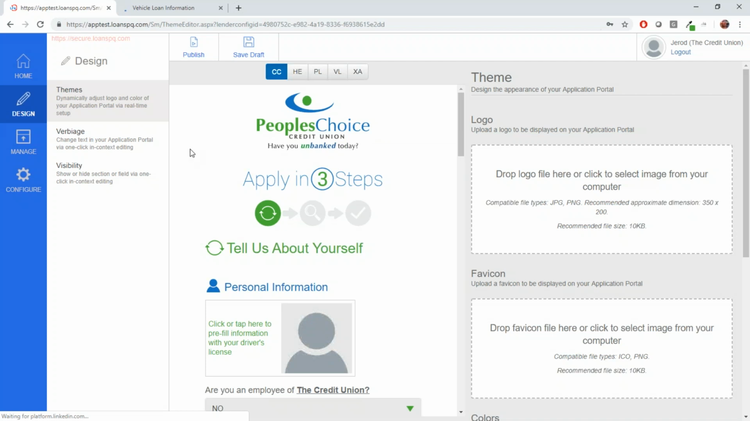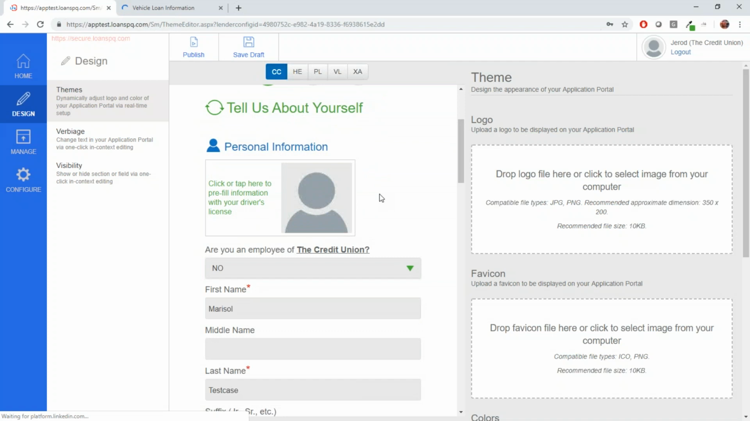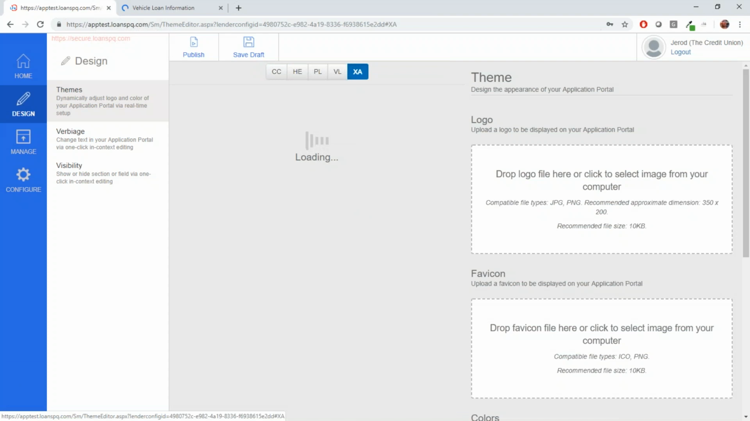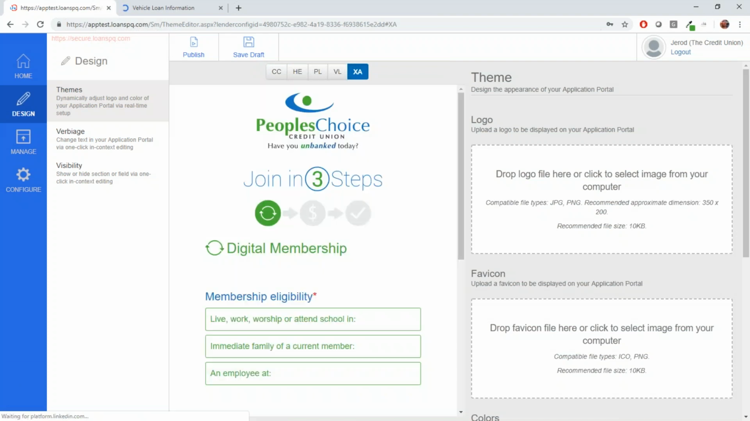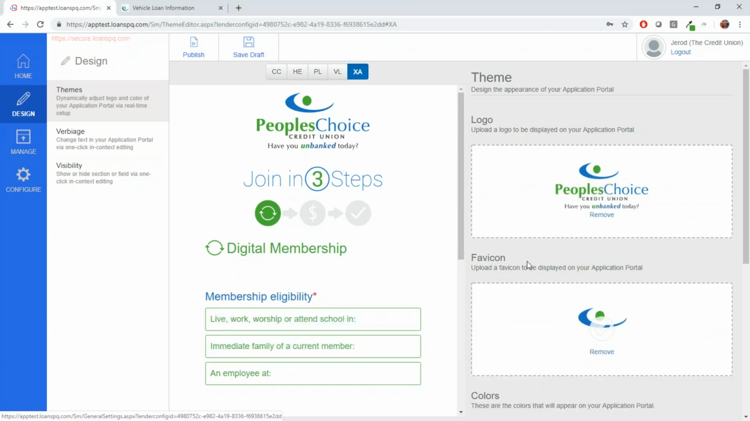You'll be able to see the application portal right here in front of you. So as you're making changes, you'll see those changes in real time, and you can even be the member and walk through the entire application process if you want to. Now, very easy to make changes. Most of it is just data entry, drag and drop, that sort of thing. So now I'm looking at my new membership application. If I want to add or change a logo, I just drag and drop that right in here from a file folder. If I want to add a favorites icon, just drag and drop that as well.